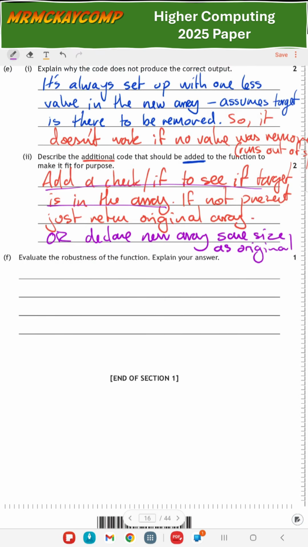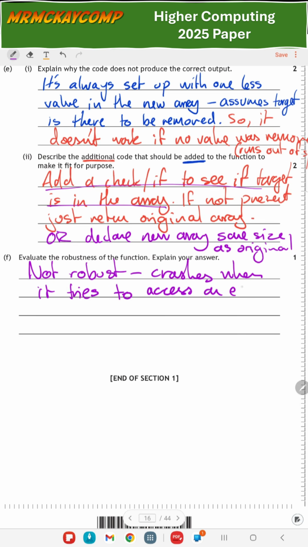Lastly, evaluate the robustness of the function. It's maybe not that often you get a robustness question in higher. You're maybe more used to that in National 5. So it's not robust, first of all. The reason is it crashes when it tries to write past the end of the array. So when it tries to access an element of the array that doesn't exist.